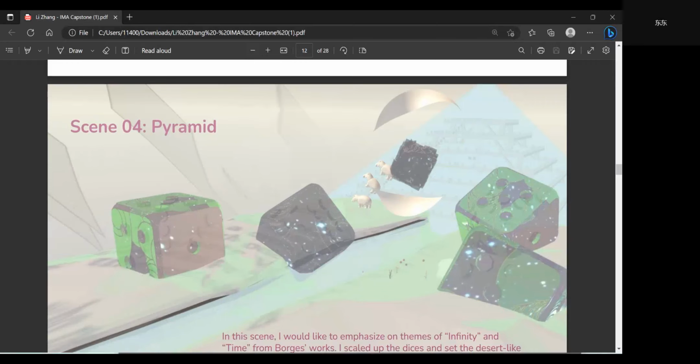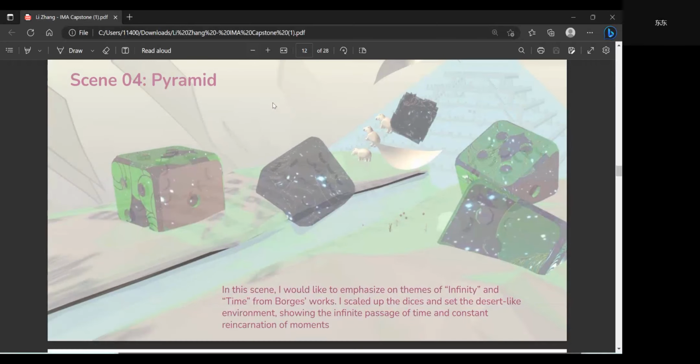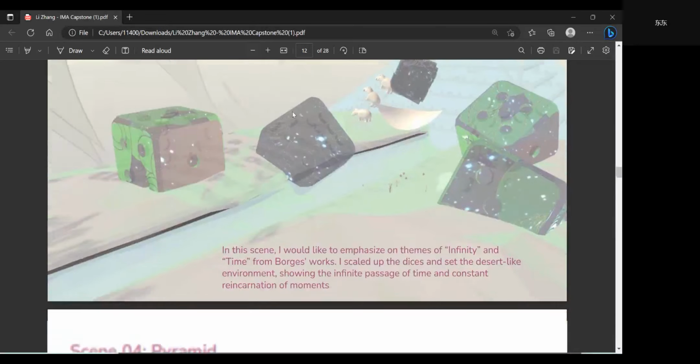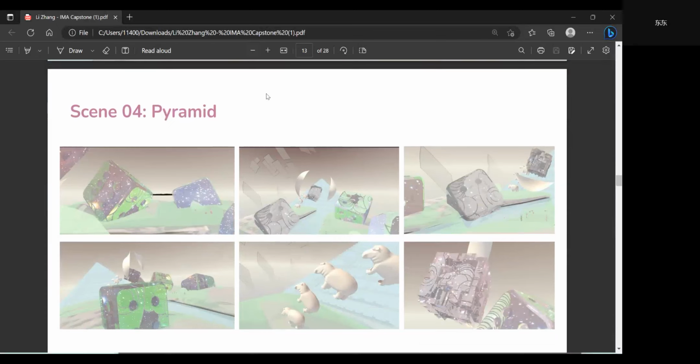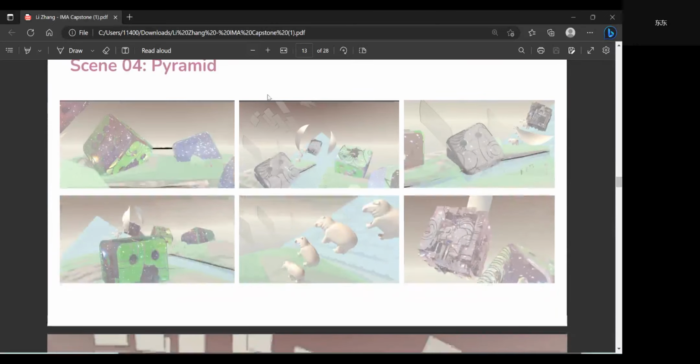The fourth theme goes back to my discussion about infinity and time, where I scale up these dice and these objects and put them in a desert-like environment following the text. There are also other objects such as the hippo, William the hippo, which is a kind of signal object that relates to the theme of infinity and those ancient Egyptian myths.